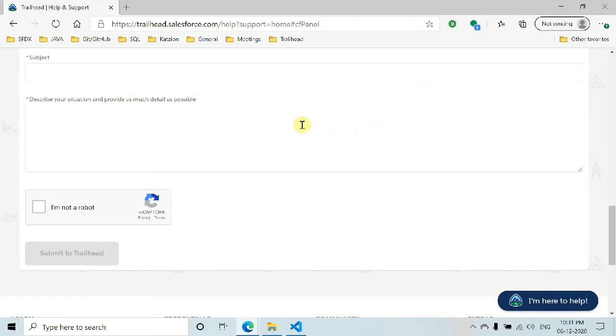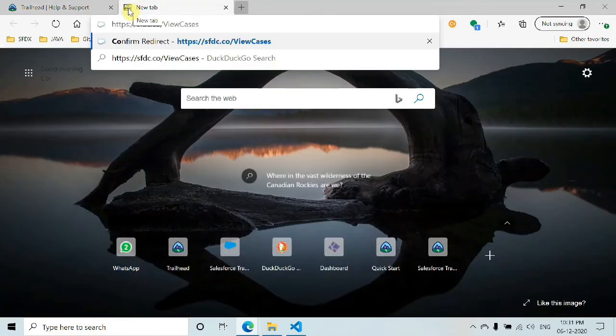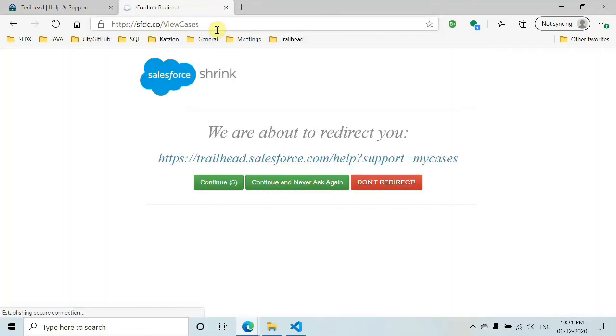That's it. And again, if you want to check the status of your tickets, you could go to this URL here, which is sfdc.co/viewcases. And then continue.